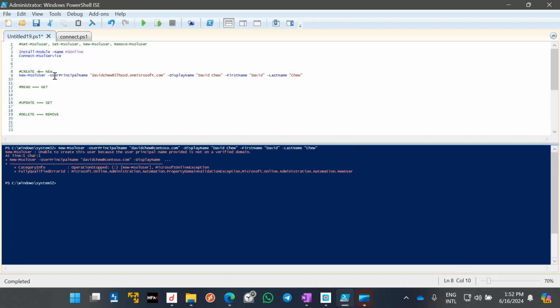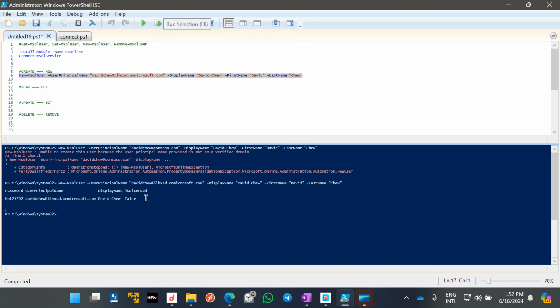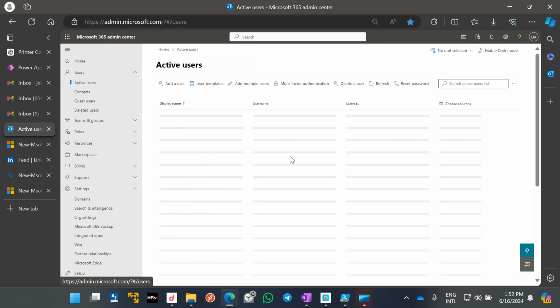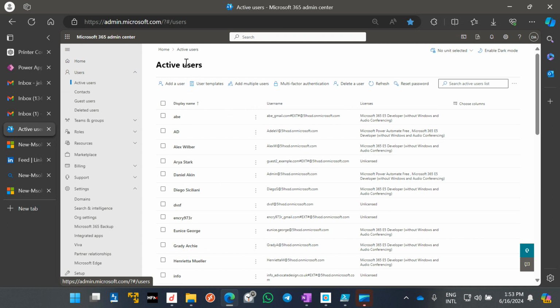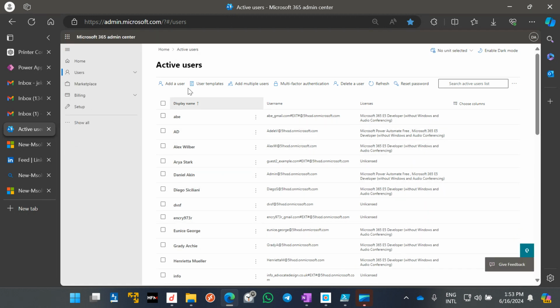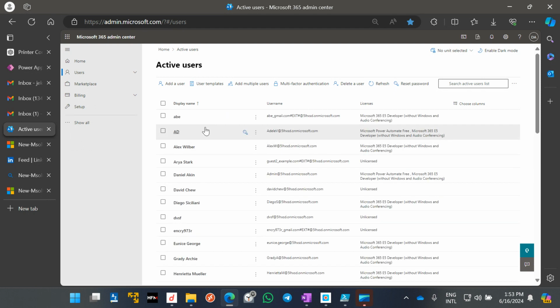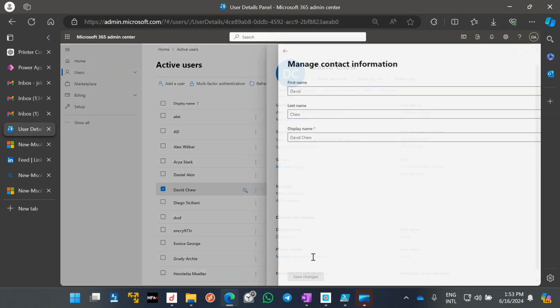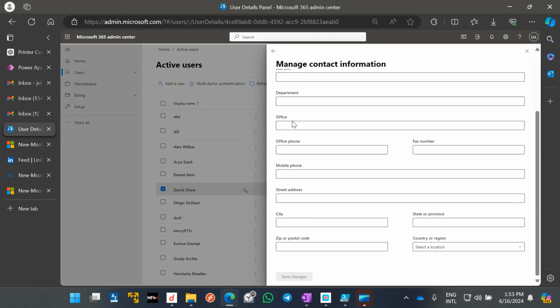So we are telling Microsoft, create this user with this user principal name, give it a display name of this, a first name and a last name. So execute. You see, this user has been created. Let's confirm this from the admin center. Active users. We're looking for David. Let's refresh. David Chu. All right, so you can see David Chu has been created. Let's see the information. We only have the first name, last name, display name, and that's all, nothing else.